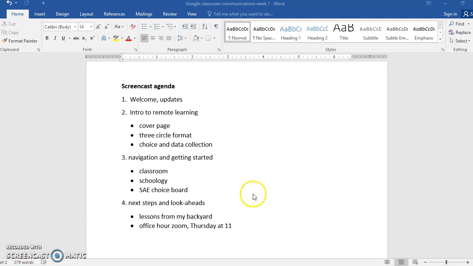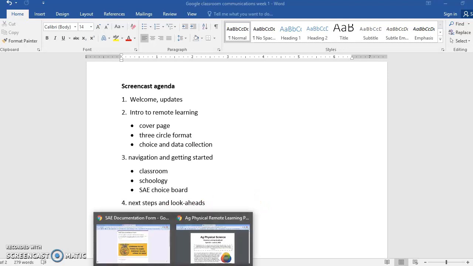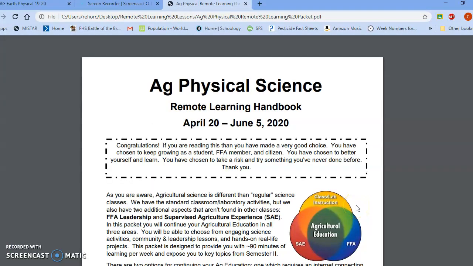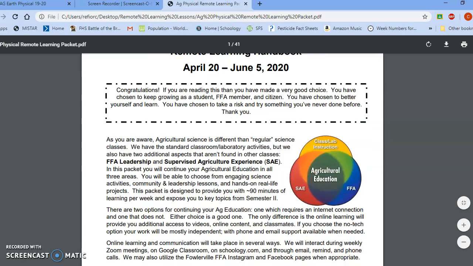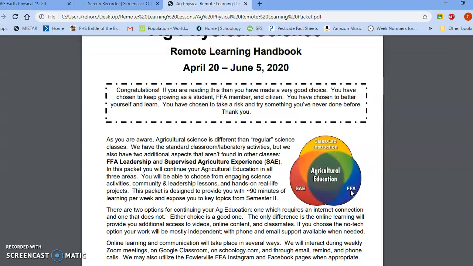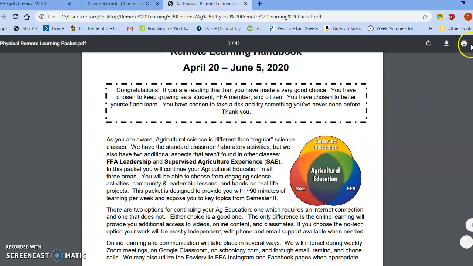So I'm going to click away and get us right on over to our cover page. You have this document posted both on the Google Classroom and also printed and perhaps coming to your home. This is the first page of our remote learning packet. What I want to point out is that we're going to be working within all three aspects of ag education, not just learning stuff science-wise, but also having the opportunity to participate in FFA activities, and supervised agriculture experience, or in other words, just work-based learning as we are doing these things online.